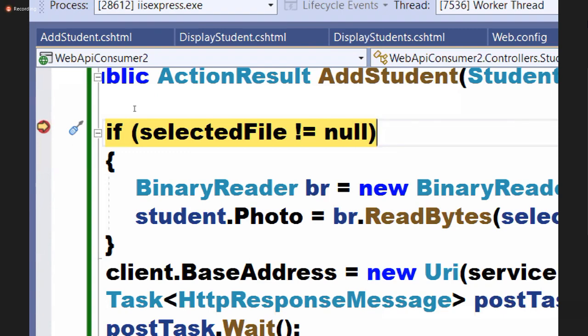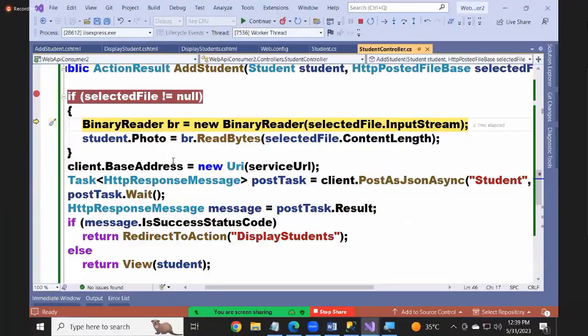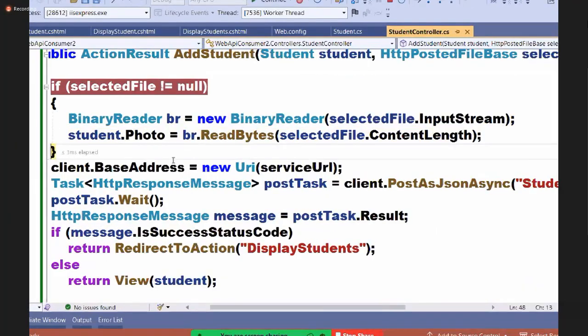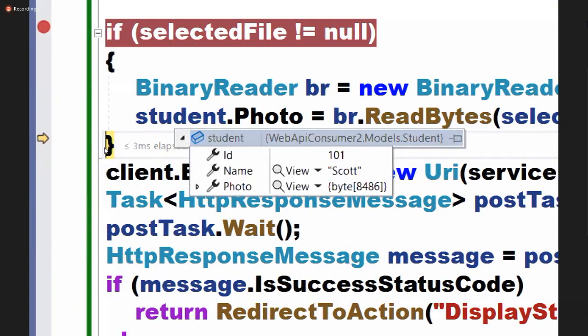This condition is true. Coming inside. Creating a binary reader instance. Now after that, it is calling ReadBytes and assigning the photograph. See there, all three values: ID, name, photo, all three values.